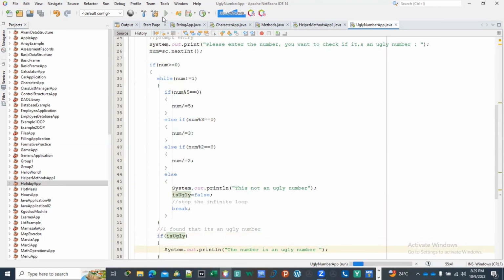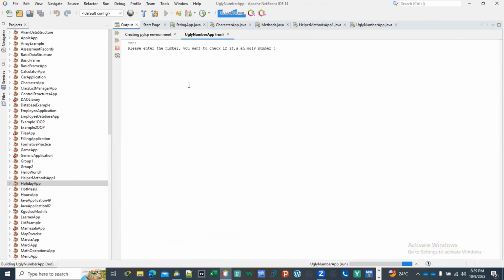So let us test the last thing, which is whenever we're working with a negative number, it should be able to give us an error. As you can see, when you put in an invalid number, it's able to give you an error.